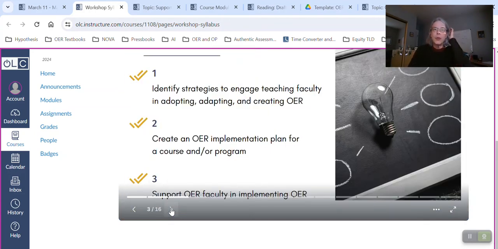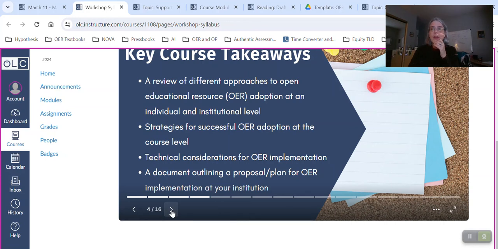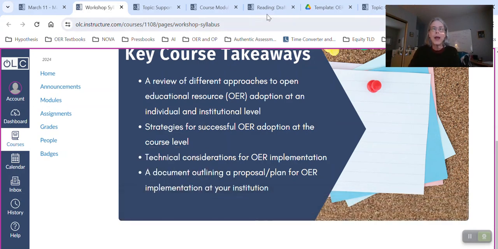That the number 3 here is to support OER faculty in implementing OER. And one of the ways to do that is this OER implementation plan. Notice the takeaways. And again, you'll go through the syllabus more carefully. I'm not trying to gloss over, I'm just highlighting key points. But the document is the thing that you're going to create. You're going to create the implementation plan. And I'm pretty excited about that.